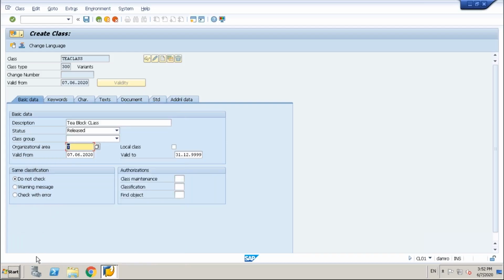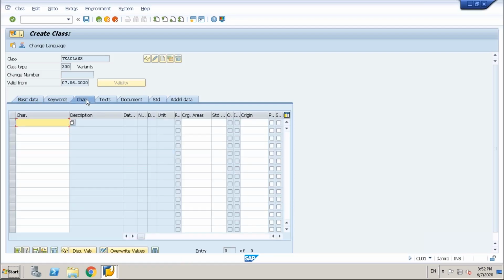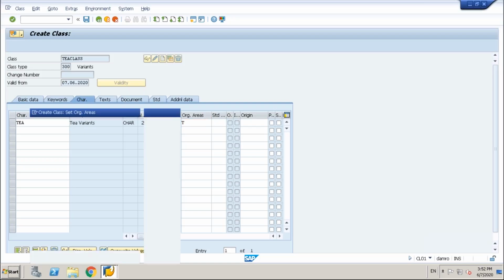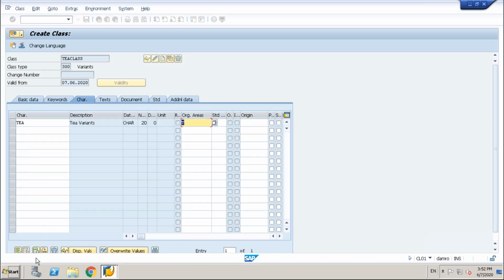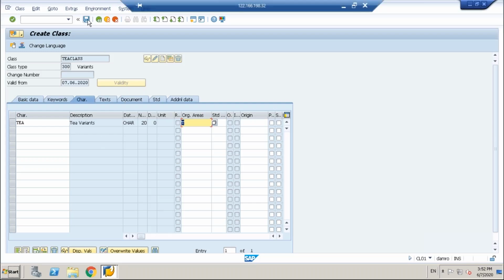So you have to assign it here, and then you go to characteristics. Here you just assign the one that we created, and here again you should say T. T is the organization area, not the value. That green tea is not that T. This is the organization area. I'm just linking the class to that organization area and also the characteristics to that organization area. Okay, and you save it.